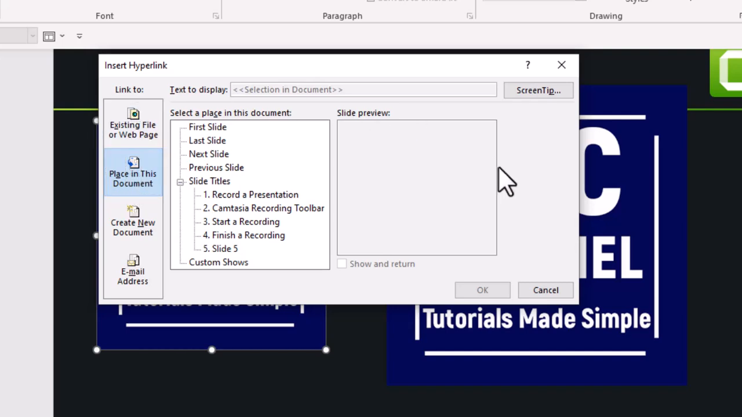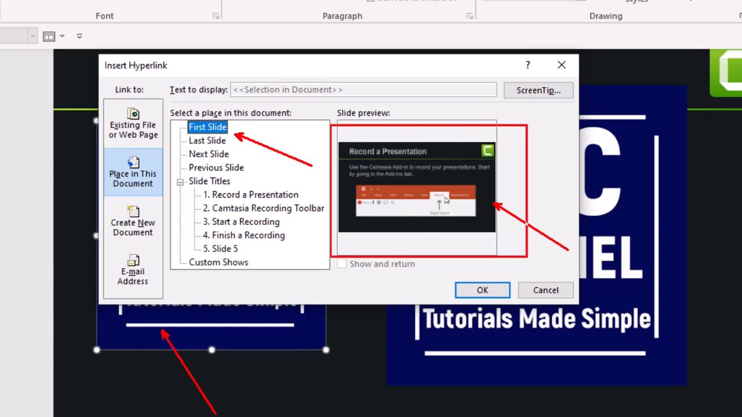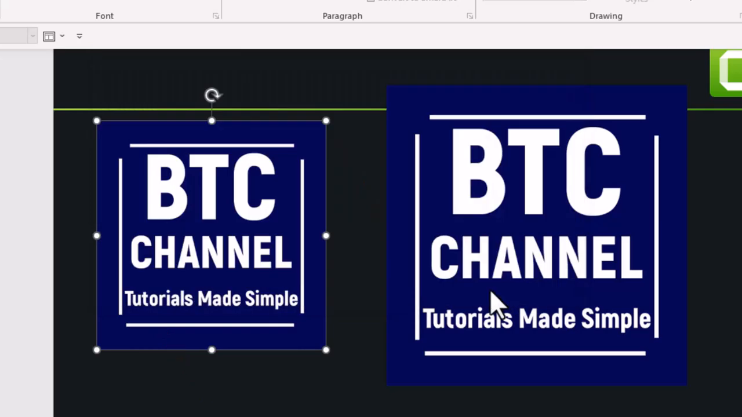I'm going to have this interface, and under this section, which is select a place in this document, I'm going to link this image to the first slide, and then I'm going to click on OK. But before then, you always have a preview of whatever you want to link this image to. So this image is linked to the first slide, and this is the preview of this particular slide. Therefore, when I click on OK, I have this.